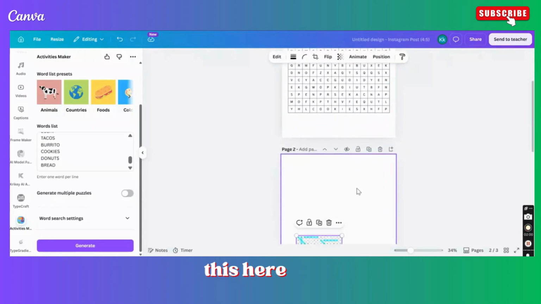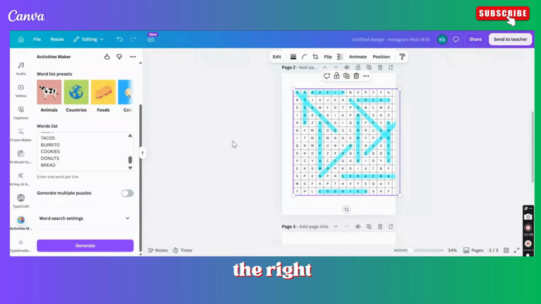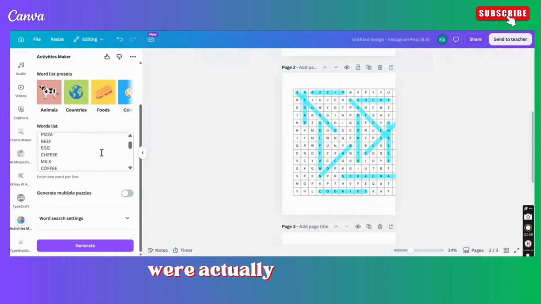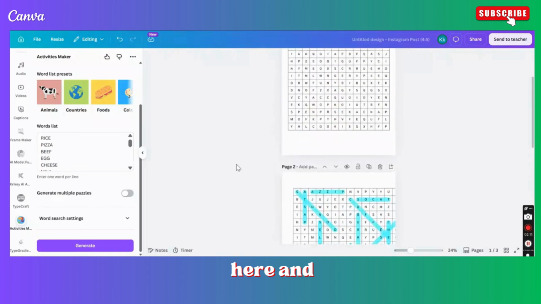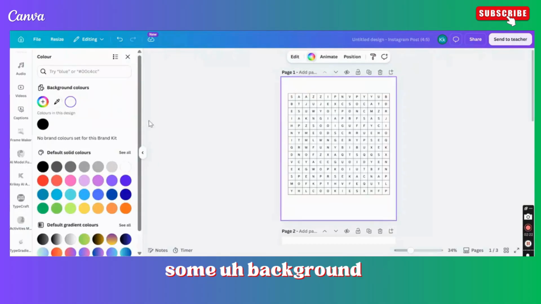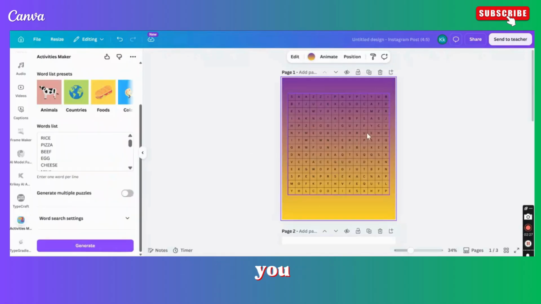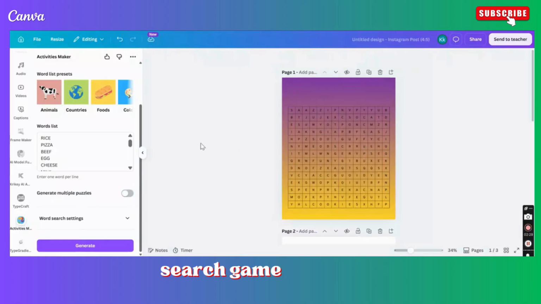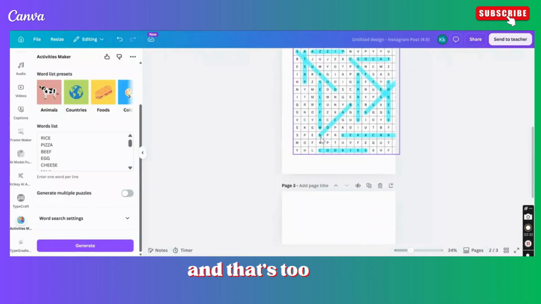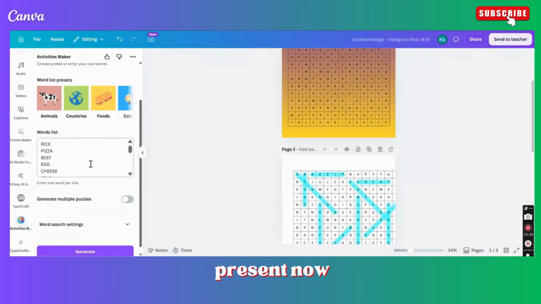So I'm going to take this and paste it here. These were the actual answers of the things that were present over here, and this was the word search game which was generated. You simply need to edit it, add some background if you want, like this, and you have created your word search game in seconds. It's easy to see what has been written, and it is all present here.